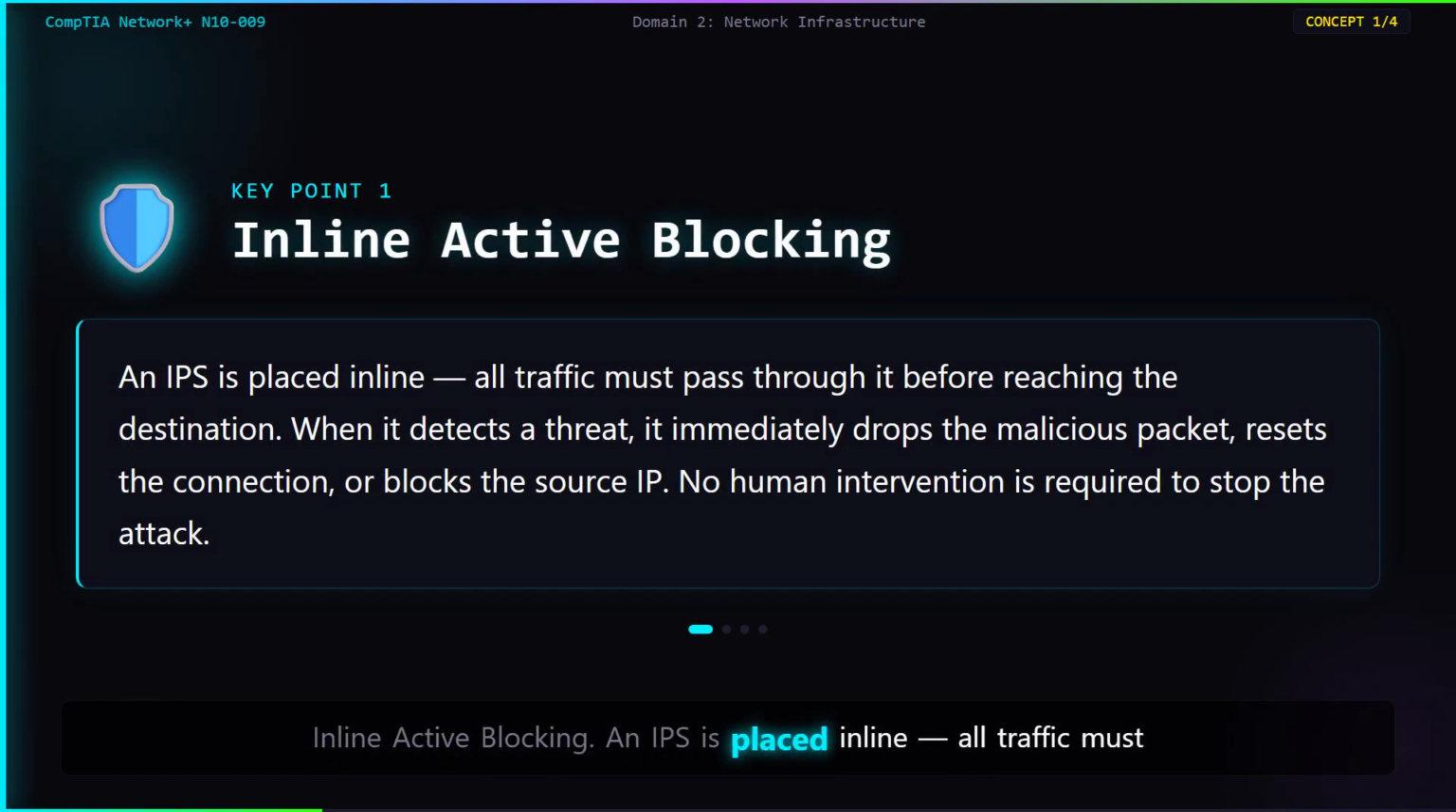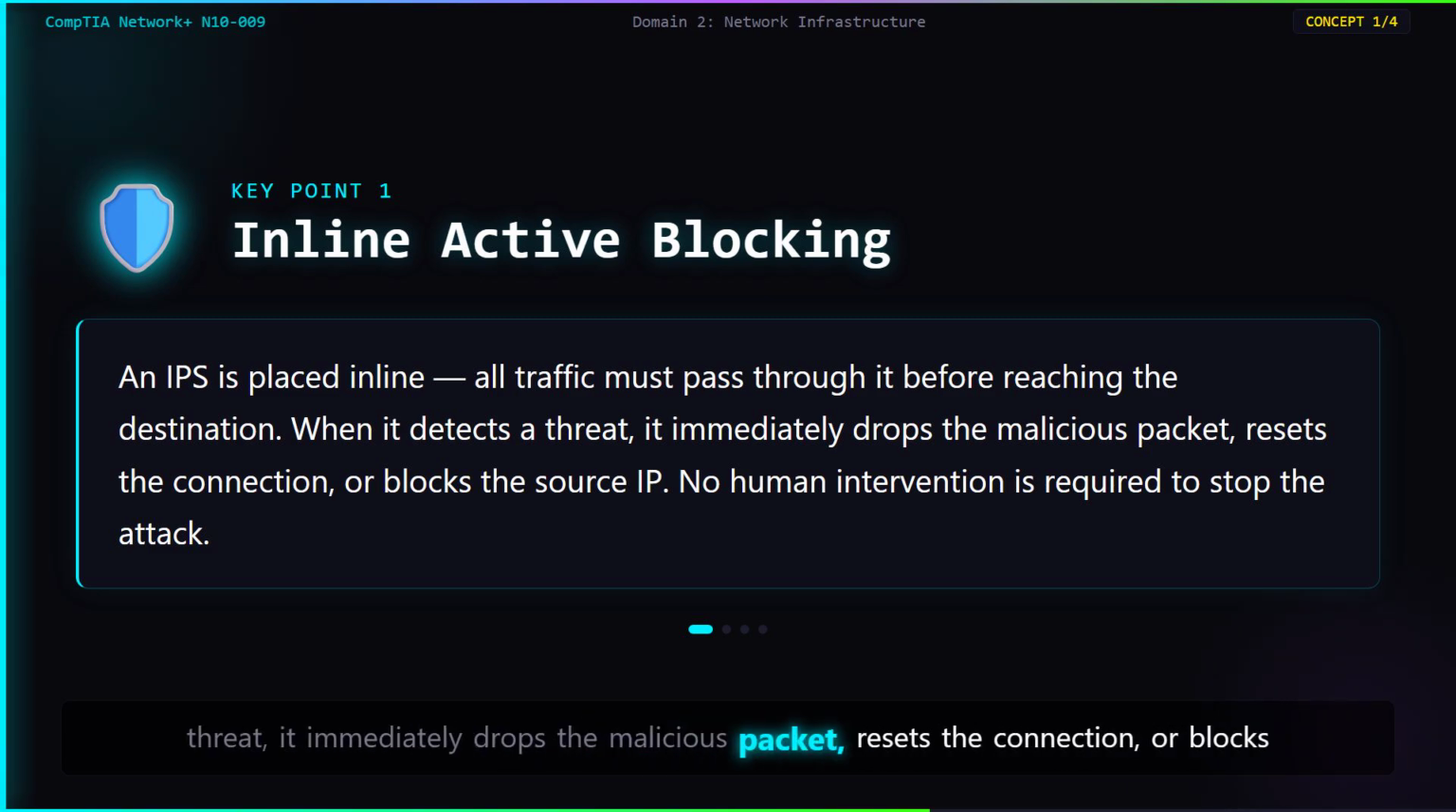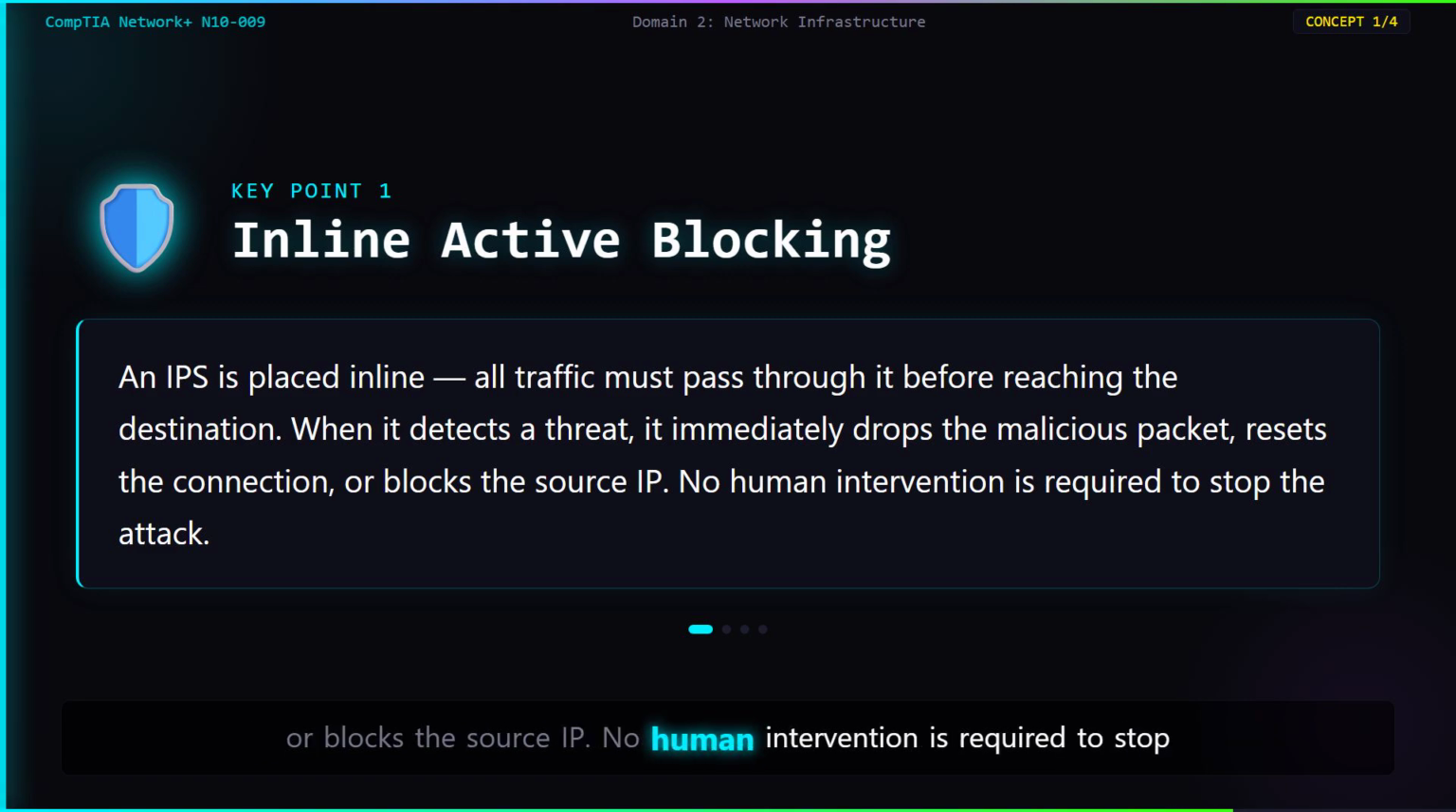An IPS is placed in line. All traffic must pass through it before reaching the destination. When it detects a threat, it immediately drops the malicious packet, resets the connection, or blocks the source IP. No human intervention is required to stop the attack.